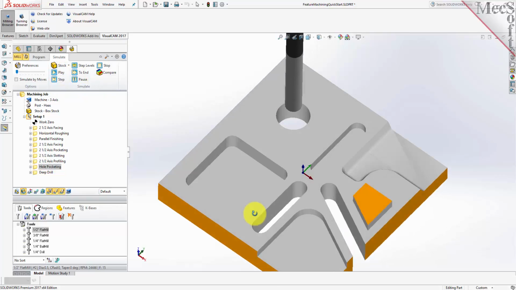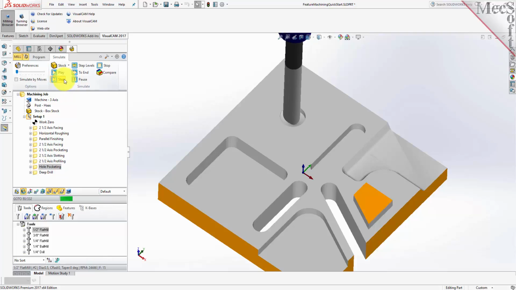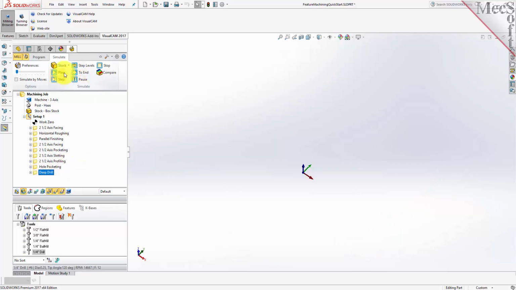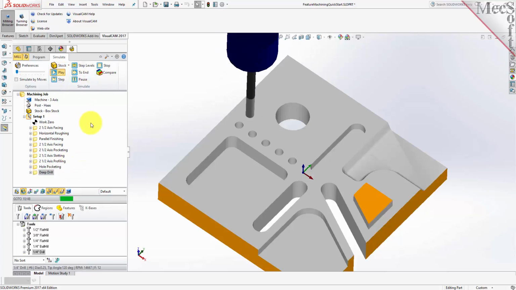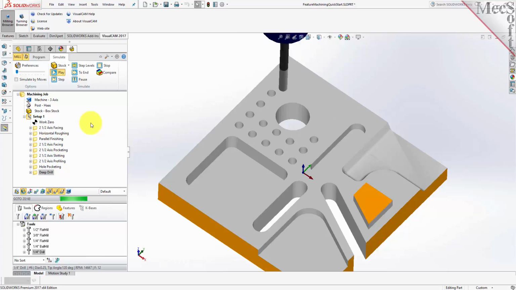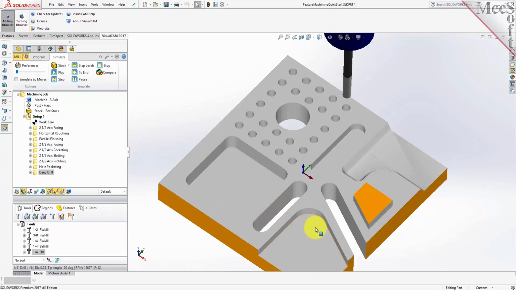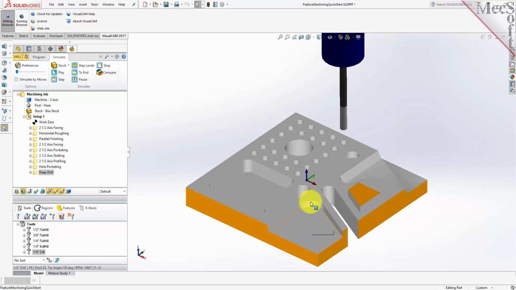Let's go ahead and slow that down a little bit so you can see the nice helical movements there in the hole pocketing. There's the hole pocketing, and now we'll do our drilling operation. That's how easy it is to machine using features in VisualCAM 2017 for SOLIDWORKS.